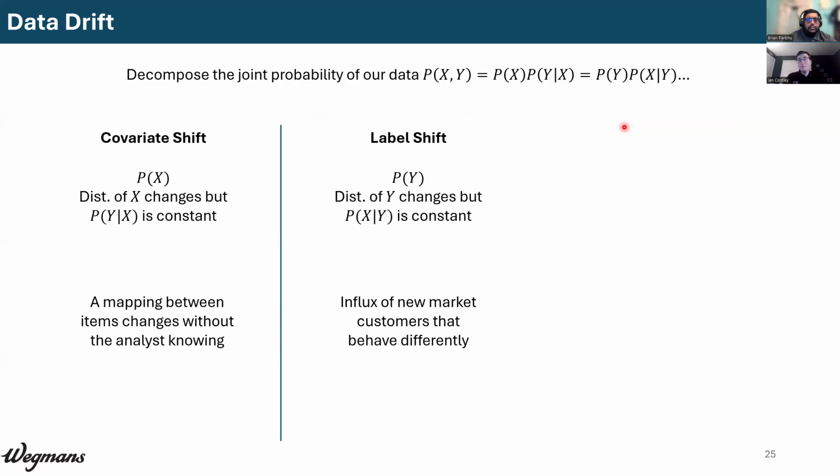Label shift is when P of Y changes, but P of X given Y is constant. Again, the relationship between your target and your covariate hasn't changed. It's just the target variable itself that is changing in distribution. So this might be a new influx of customers to our market that are behaving differently. Let's say I have a bunch of people that are now under 30 and are deciding they love Wegmans, and I love that, and they want to shop more and more. Of course, that's going to change the distribution of my target variable, but I already know what those customers look like from a quote unquote customer segmentation perspective. That relationship between X and Y isn't changing.